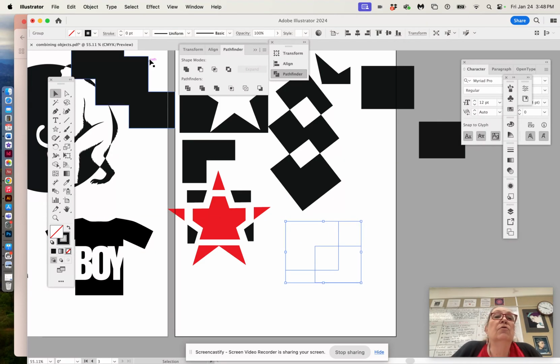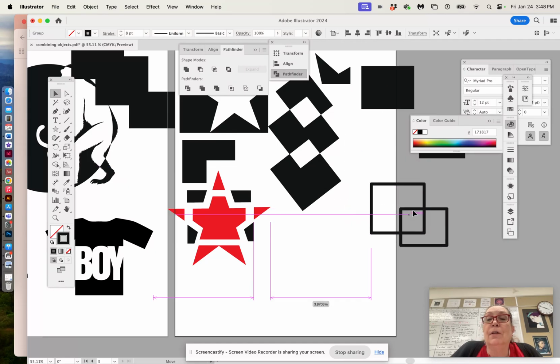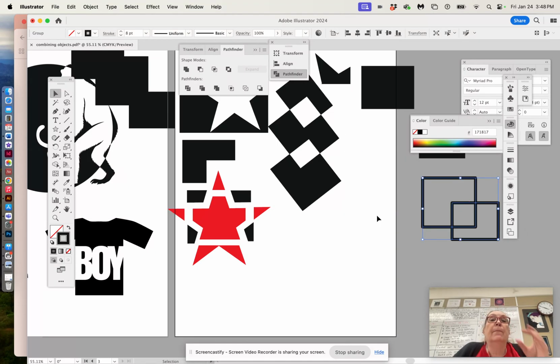Then I can make my stroke thicker. Oh, I gotta bring that up top. And then make that thicker. Oh, see? And then we have outline. Now, there might be a reason why you want that. That's kind of cool.